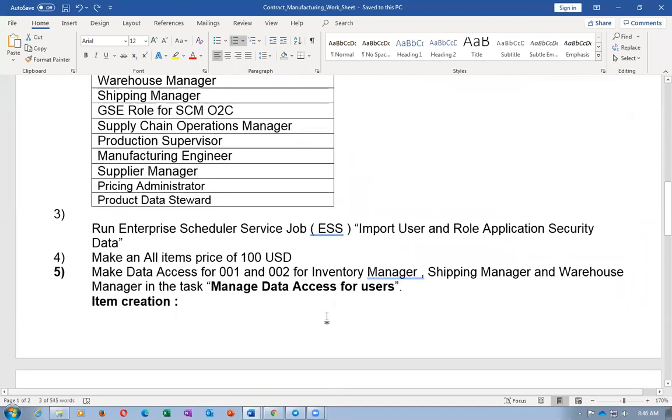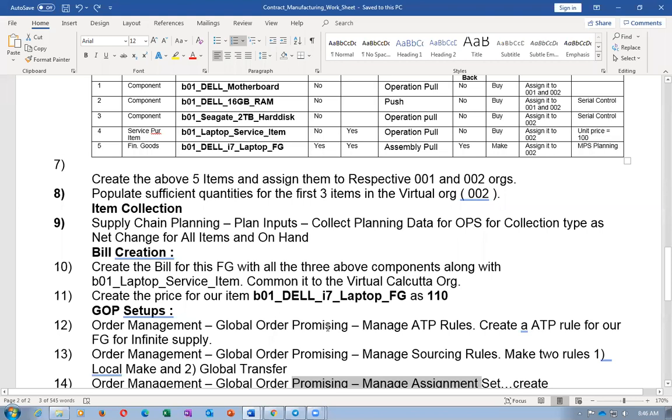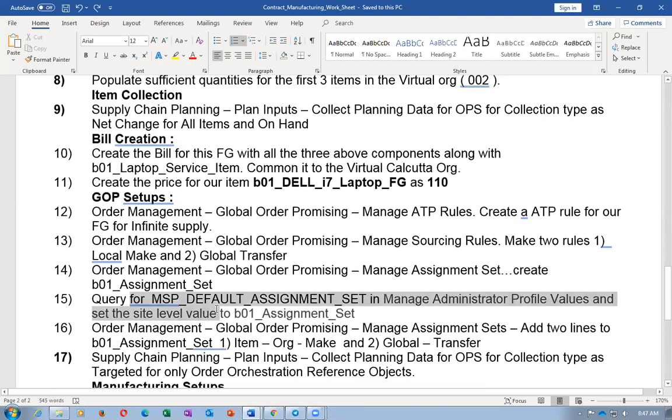Whatever is there in the MSP default sourcing assignment set, it points to an assignment set. And then whatever is there in the assignment set only will be considered with the GOP. In reality, we'll be having only one assignment set. So just for understanding purposes, we are now creating our own and doing it now. So the 15th step is now completed.